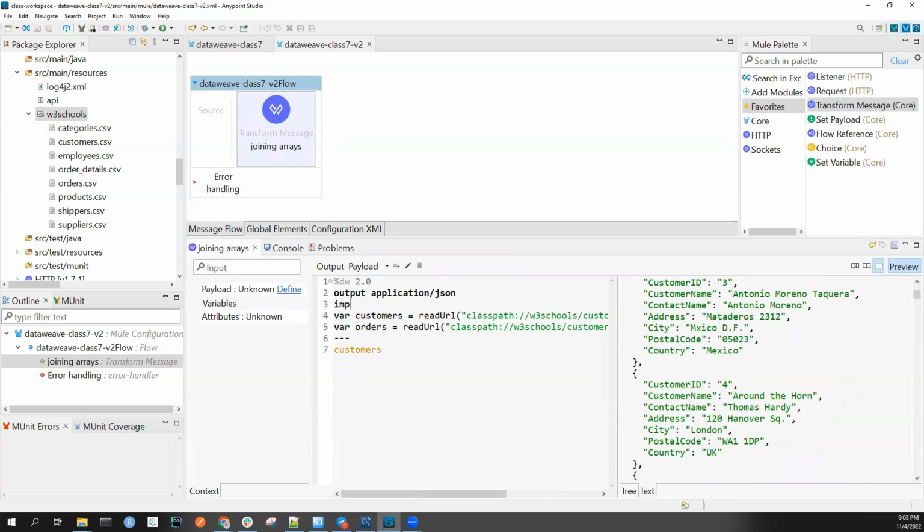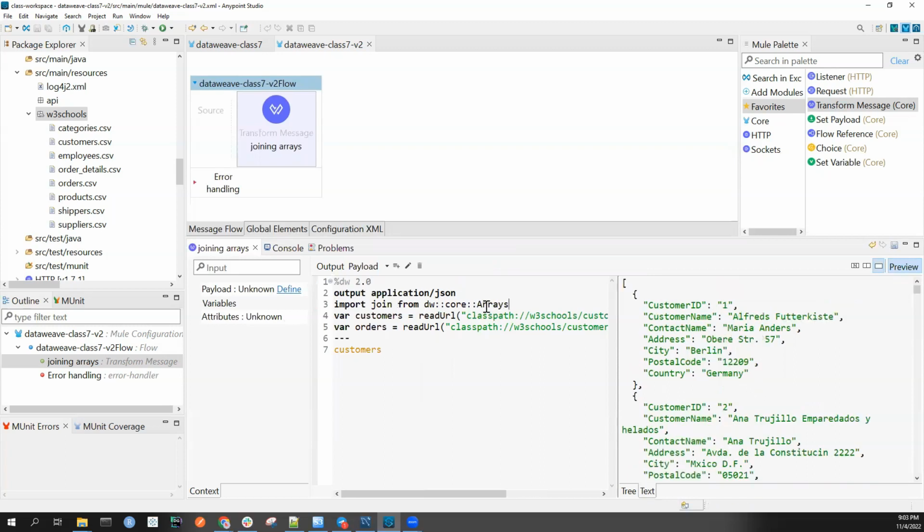To import it, I will use the first approach: import join from DW double colon core double colon arrays, like this. It is case sensitive, so I have to make arrays with an uppercase A and add the S also. Now I can put, let me show you, join.